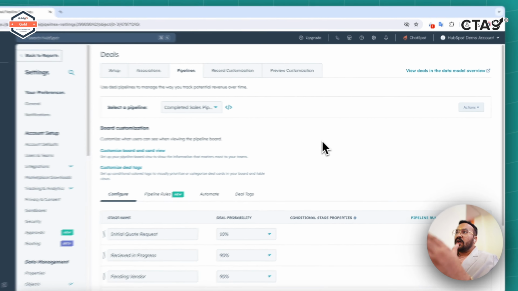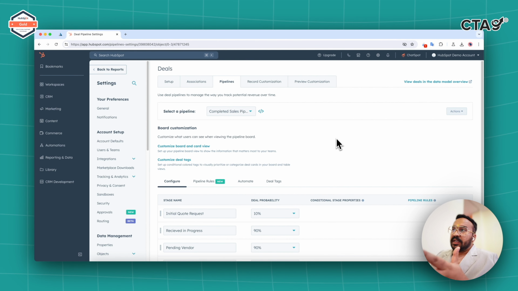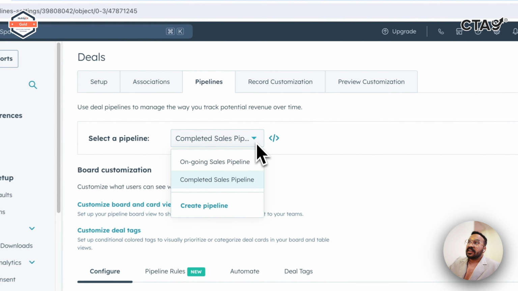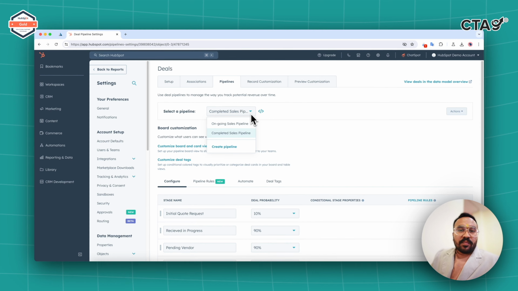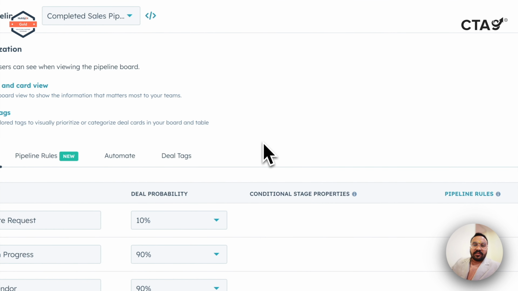Here you can see all of the pipelines inside your deals pipeline. So this is the completed sales pipeline. We also have an ongoing sales pipeline, and you can create more pipelines as well over here. And in case you are on a free plan, you would be limited to the single pipeline that you might have, which you can rename and maybe edit to a little degree. But in case you have an updated plan, you get all of these options.